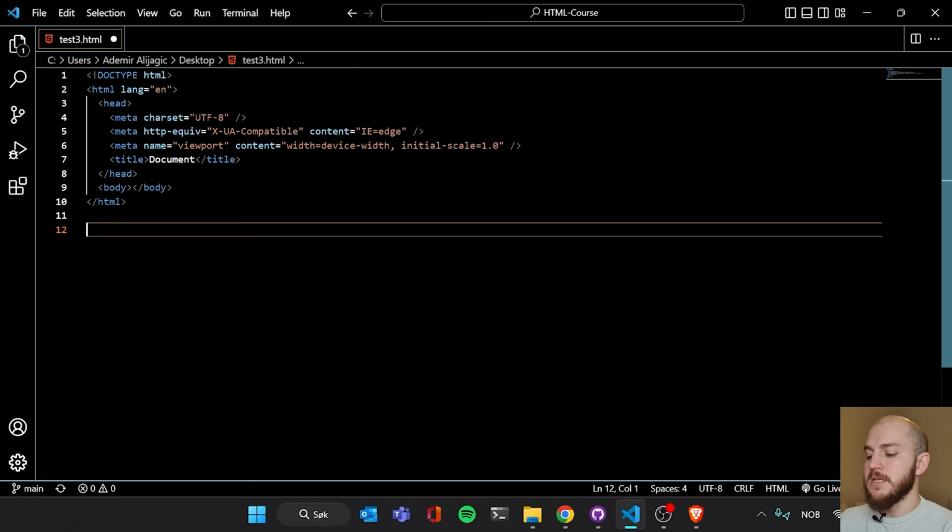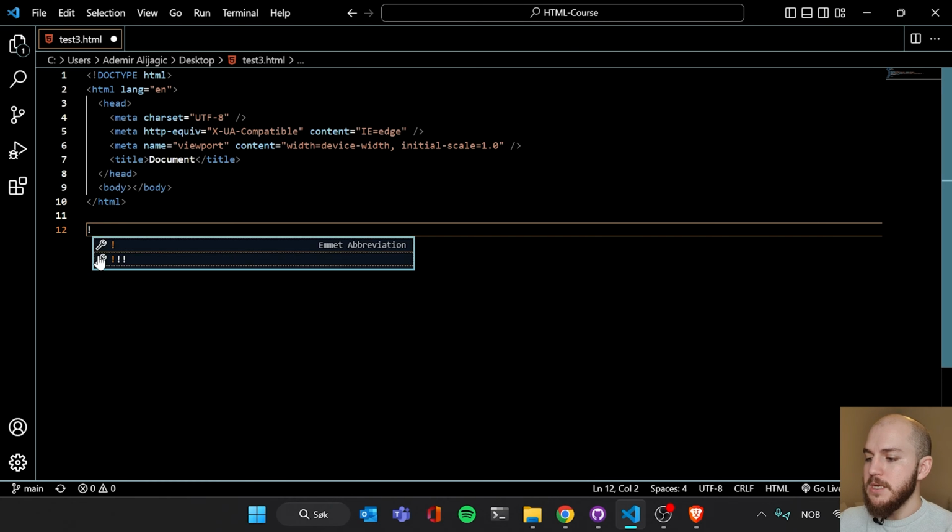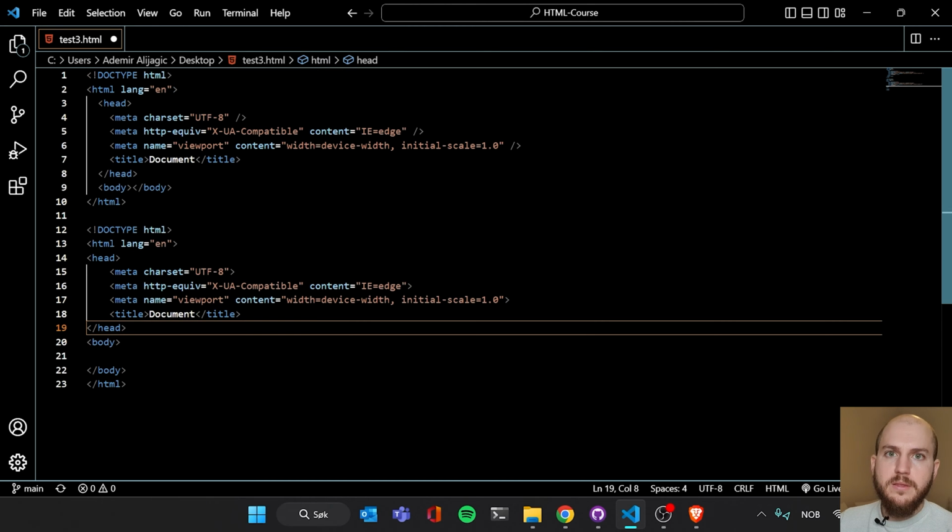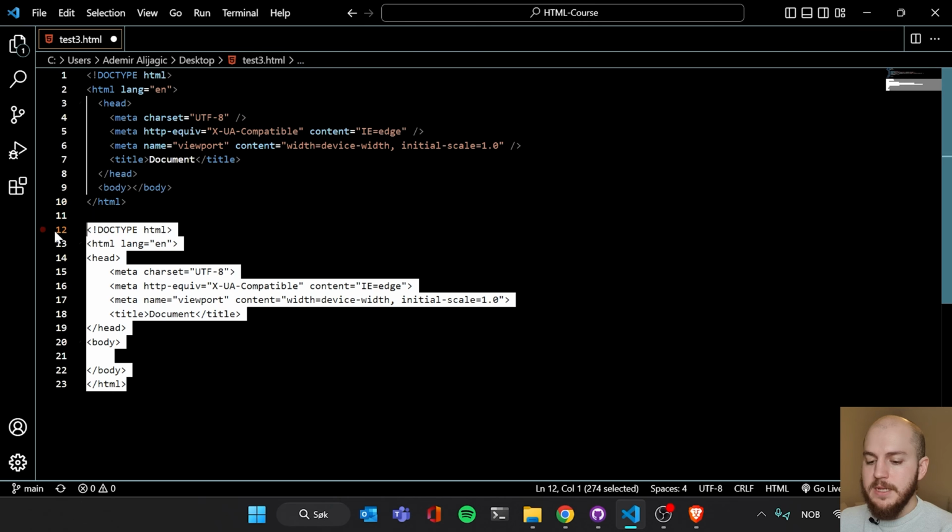That's why I would highly suggest that you get used to just starting your HTML documents by pressing the exclamation mark and just clicking the suggestion to get that standard info. I'm going to delete that second one.